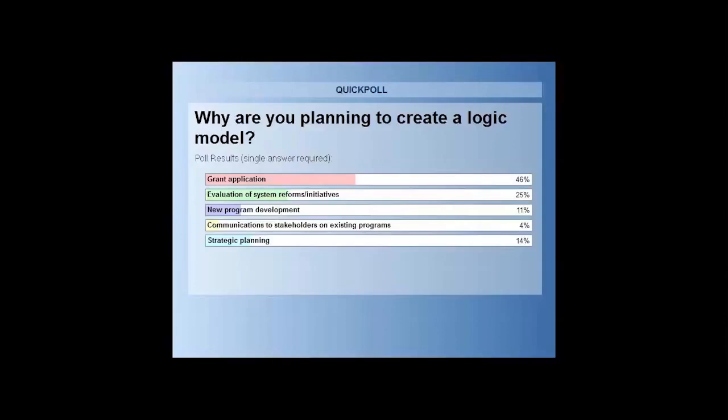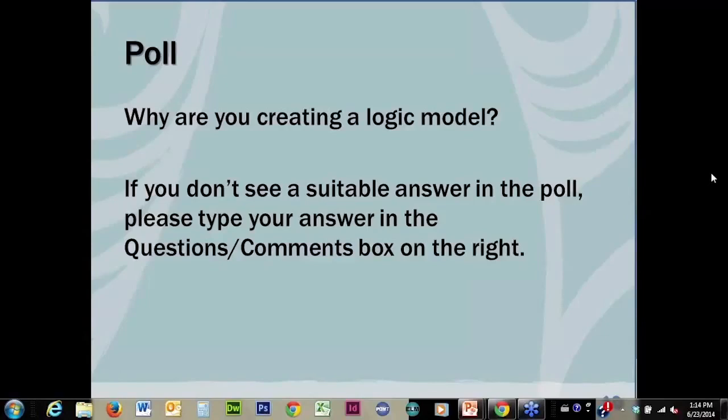I'm looking to see if folks have put anything in the question or chat section, and I don't see very many comments, but you should feel free to use that feature at any time during the webinar to communicate with us with any suggestions or any other responses that you might have to any of the poll questions that we ask.